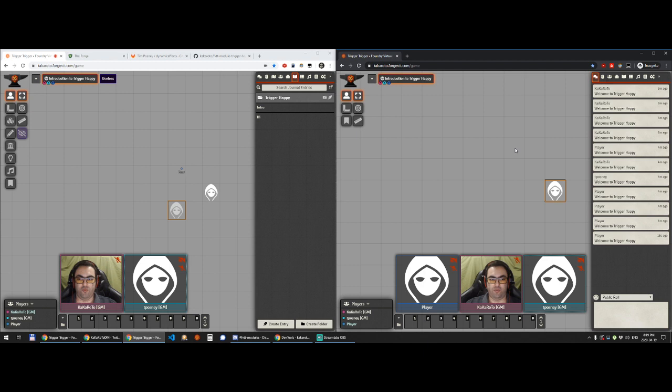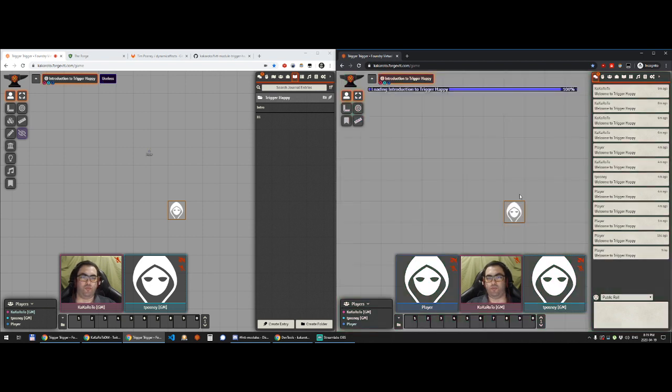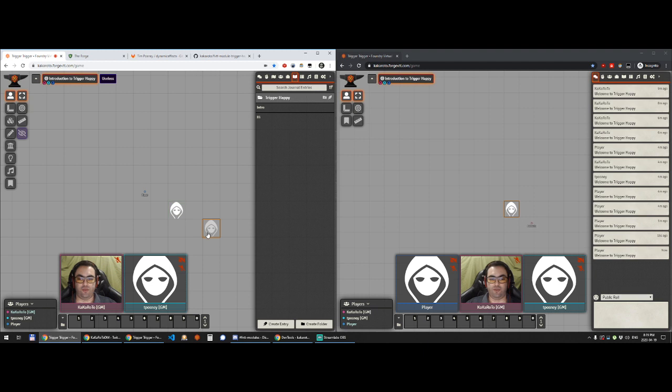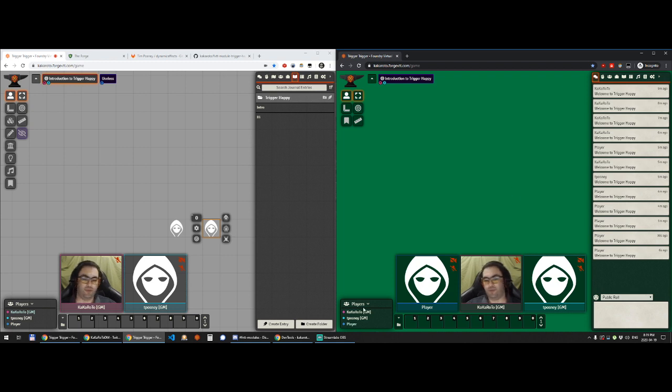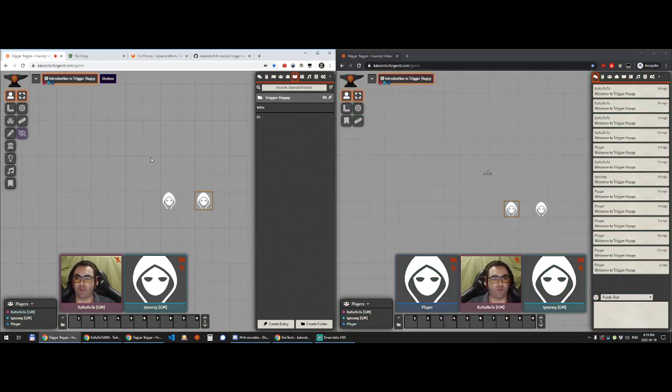So I am moving, I'm moving, I'm moving, and as soon as I enter that area, I get moved. And that's just because the trigger token is hidden. If I unhide it, then it stops being a move trigger. I have to instead click on it. It's just that simple. And you can customize this a little bit more, and we'll get to that.